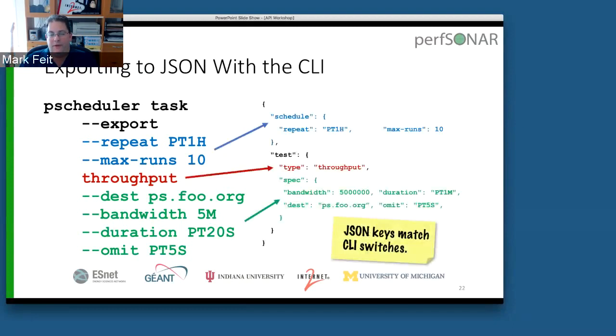So once you've run this, and I hope this is large enough for everyone to see, what you'll get out of this is a block of JSON that pretty much has the things that you put in on the command line nestled into the right places in the structure. The JSON keys all match the command line switches and vice versa, which makes it very easy to go from one to the other. Makes it a fairly easy transition. If you know one, you can pretty much get the other one together. So this is what comes out of it. Again, fairly straightforward and matches the structure that we talked about a couple of minutes ago.